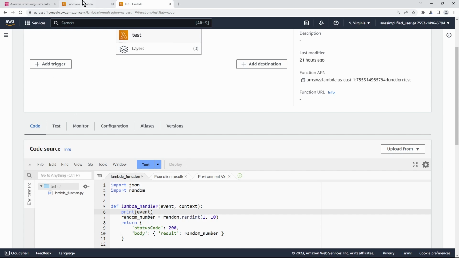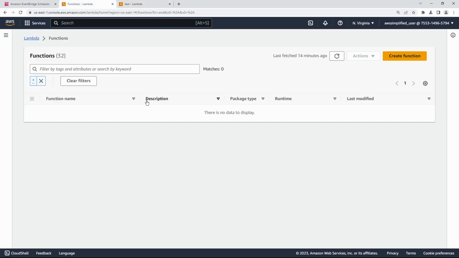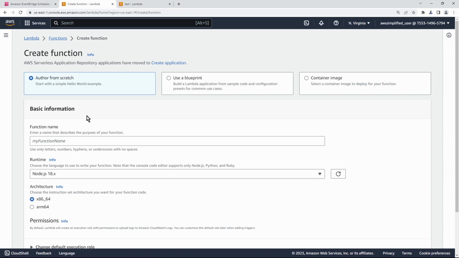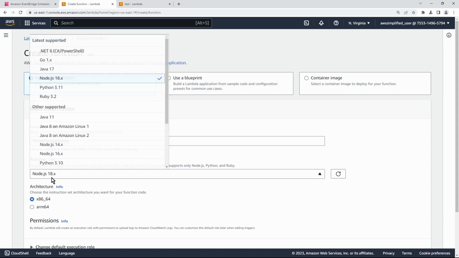Okay, so let's do that first Lambda function setup initially, because that's going to be calling the EventBridge service. So let's go ahead and do that. We're going to say create function. We're going to call this trigger, or timed trigger demo, something like this. We're going to be using Python for this.